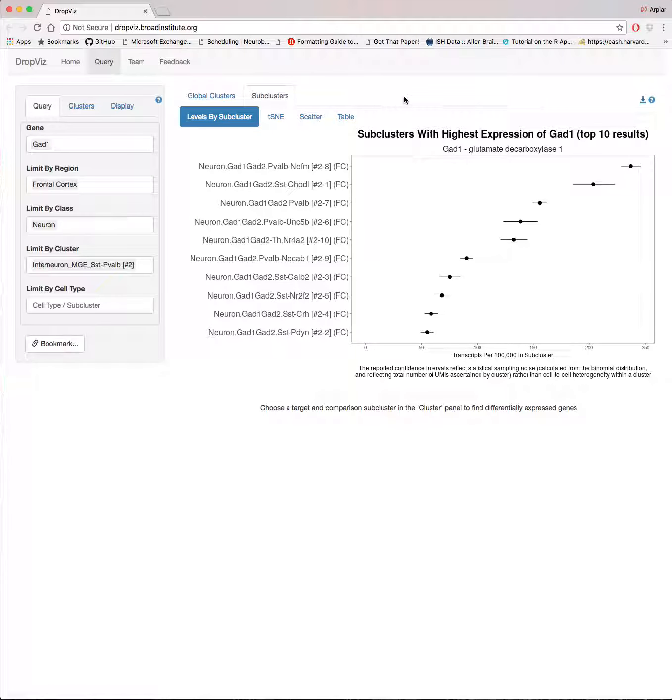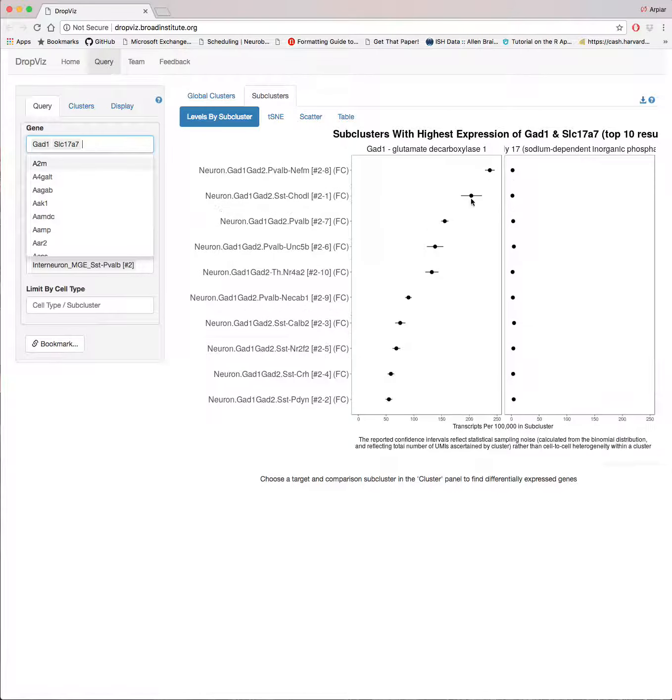Okay. So that's a single gene, but what if we wanted to map multiple genes? So for example, GAD1 here, we can put in SLC17A7, our VGLUT1 gene, and we can see now that the interneurons, as expected, that are GAD1 positive, have virtually no levels, virtually no expression of SLC17A7. But of course now we're just looking at the MGE somatostatin parvalbumin interneuron cluster 2.